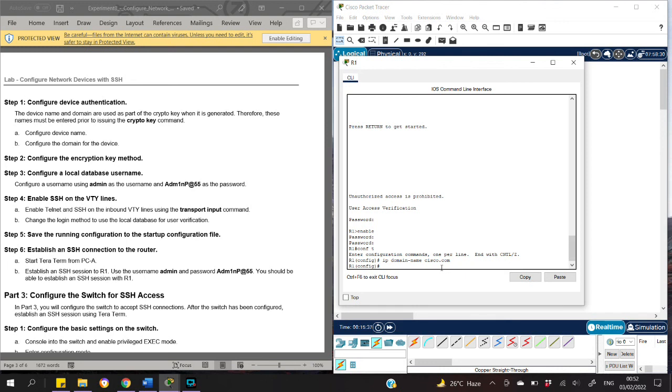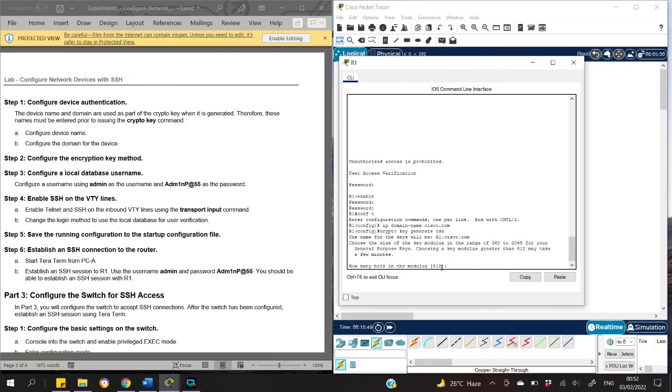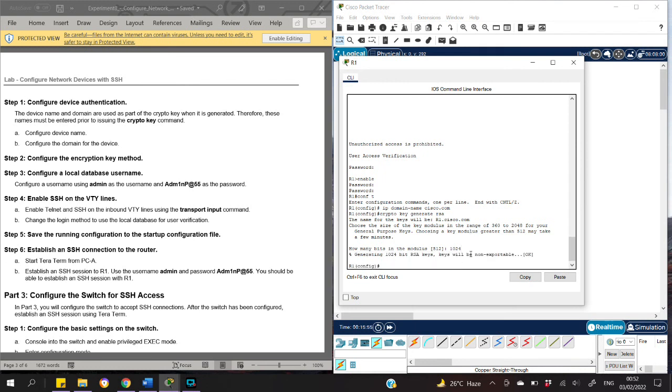And now we will configure the encryption key method. Let's type crypto key generate rsa. Now it asks how many bits, so let's type 1024. So now the encryption key method is created.